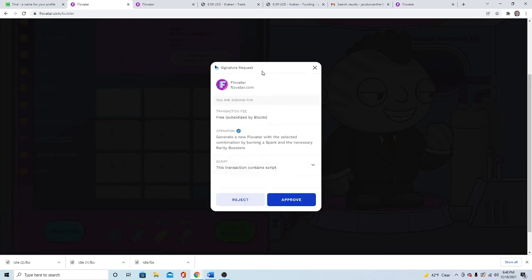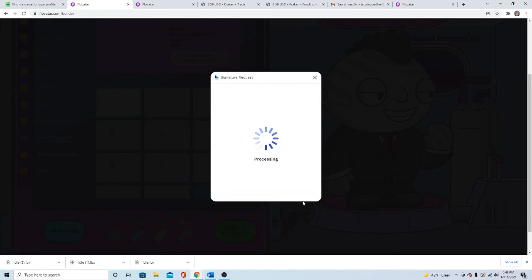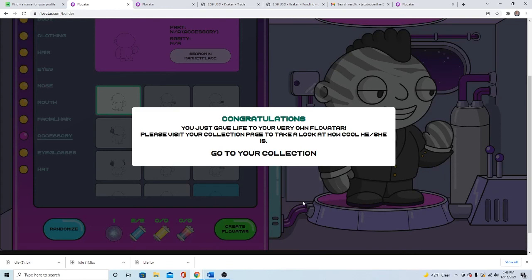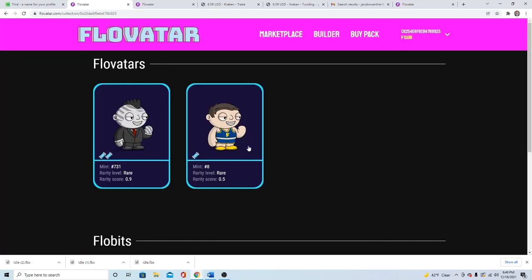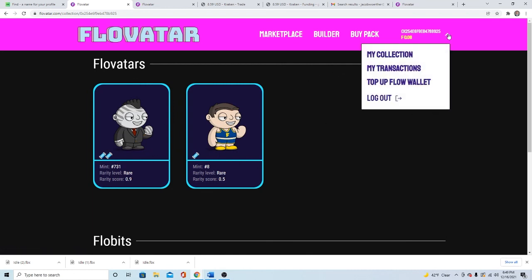And it's going to bring up my wallet. I'm going to say approve. And it says, congratulations, you just gave life to your very own Flovatar. Go to your collection. I can actually just click on this go to your collection right here, and that's going to take me straight there, and you can see the 2 Flovatars that I minted. This was the one I did earlier, and this is the one I just did now. So I have 2 Flovatars, and if you need to find your collection, you can always just go with this drop down and go to my collection.